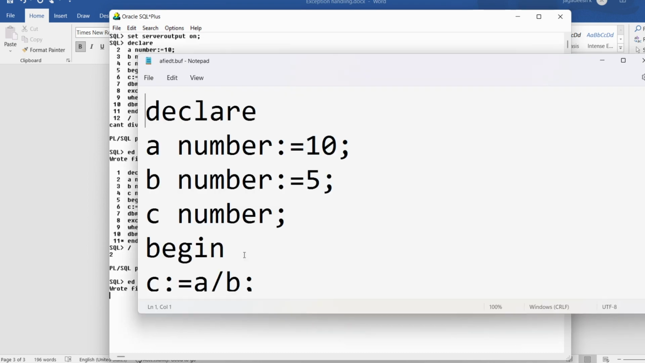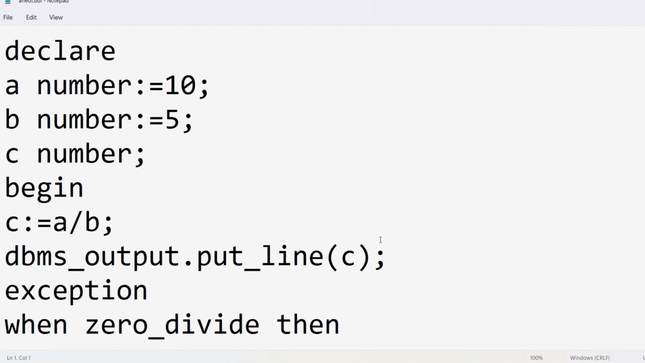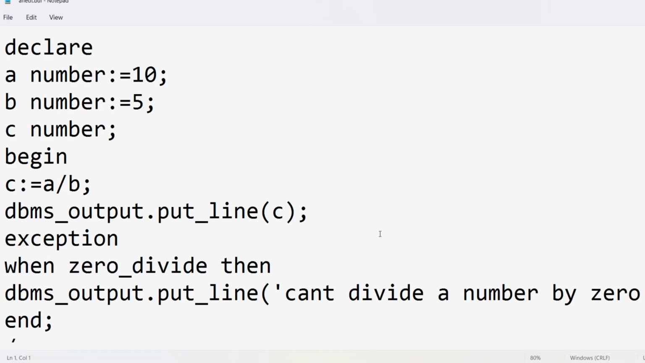Okay, if you want to discuss, let me discuss this by opening it in Notepad. So I have declared 3 variables called A, B, C of number. For A, I have assigned the value 10. For B, I have assigned the value 5. Then I have written the begin statement. C, assignment operator I have written, and then I have performed A divided by B, which is 10 divided by 5, which is 2. So C will get the value 2. That 2 you are displaying.